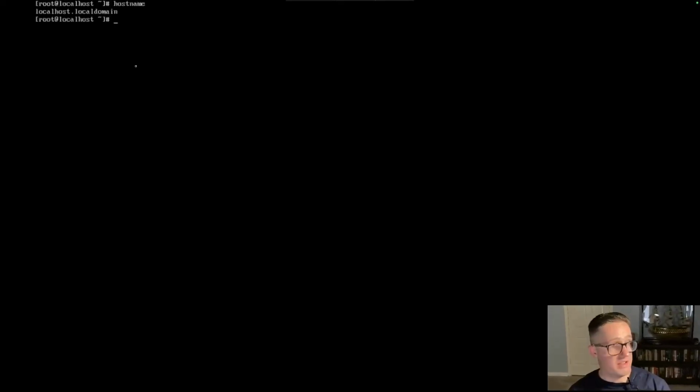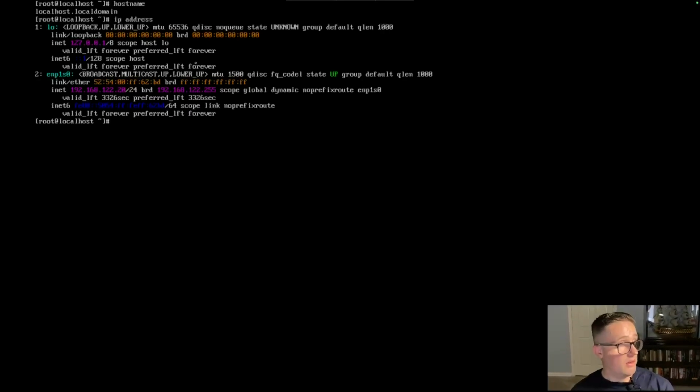Sorry about the small text. I'm using VNC Viewer, so let's say host name. All right, and so yeah, just localhost. And the IP address, you can see here it's a 192.168.122.x address. This 122 is usually like a default network for KVM.